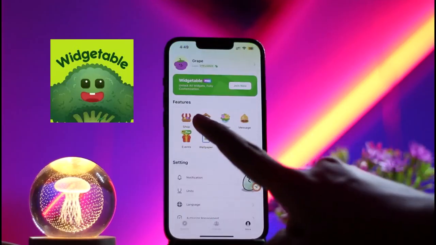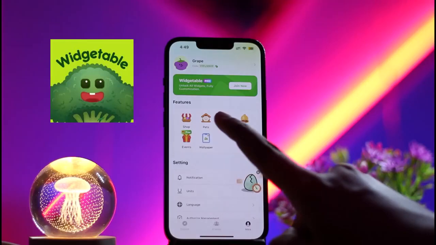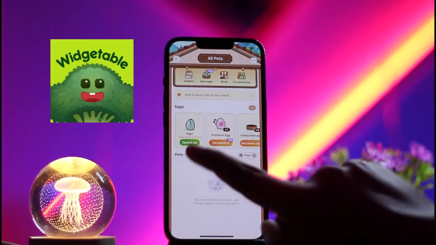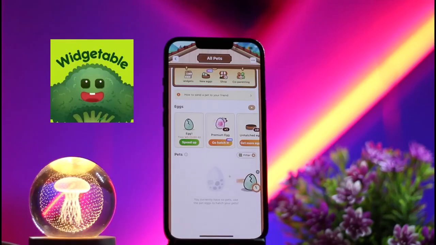Now to speed up the egg hatching process, you just need to click on the option of more, and here you'll see the option of shop, pet, garden, message, events and wallpaper. So click on the option of pets, and here you'll see the eggs option, and under that you'll see the number of eggs which are hatching. Below the egg which you are hatching, you'll see the option of speed up.